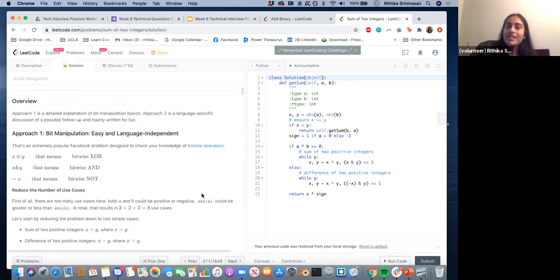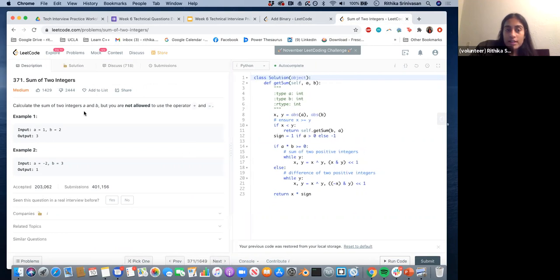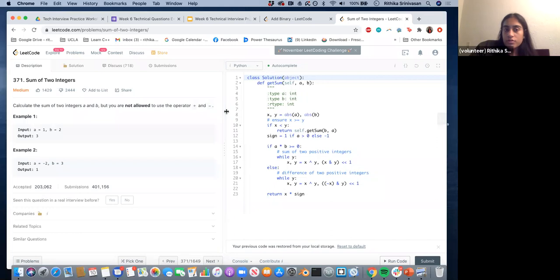So this problem is like using bit manipulation to calculate the sum of two integers, a and b, without using the operators plus and minus. So a and b could be positive or negative numbers, and you just don't want to use these two operators. So I do understand the part where you add them if they're two positive numbers.